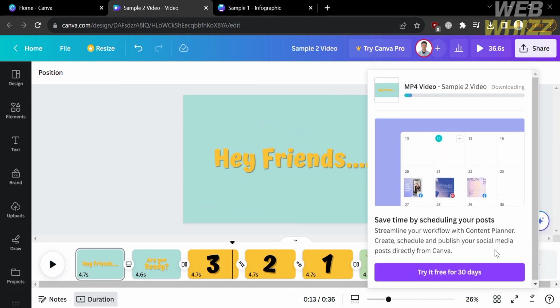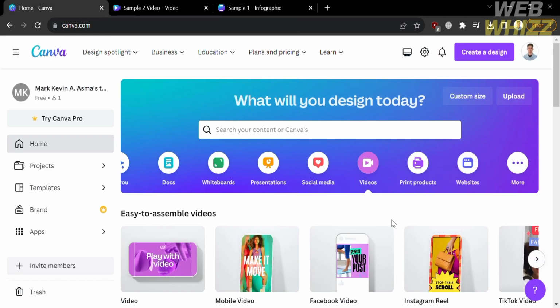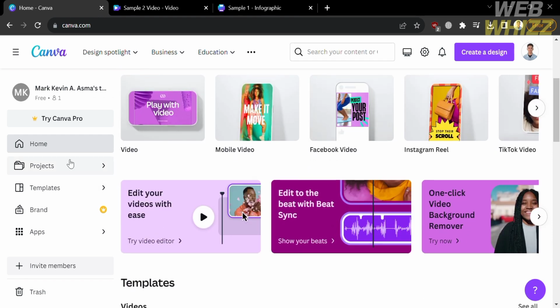And after that, it will show you that your files or MP4 video is now being exported. And all you need to do is to wait for it to load. And after that, it will be exported to your computer files. So that is just how you can export files from Canva.